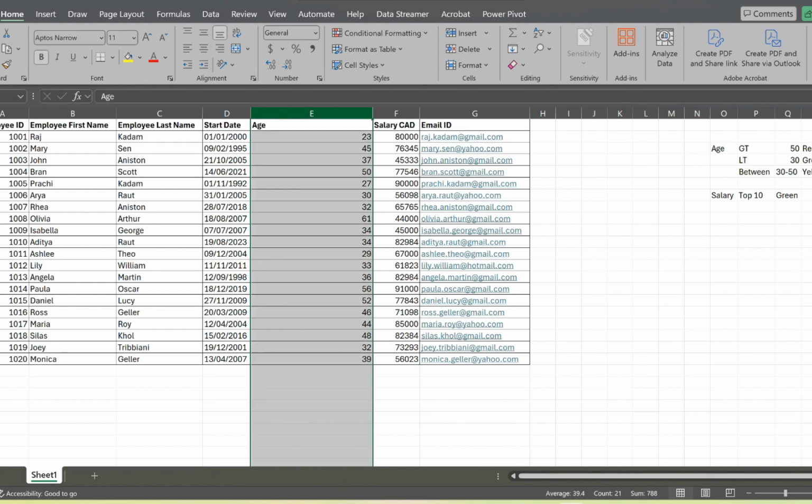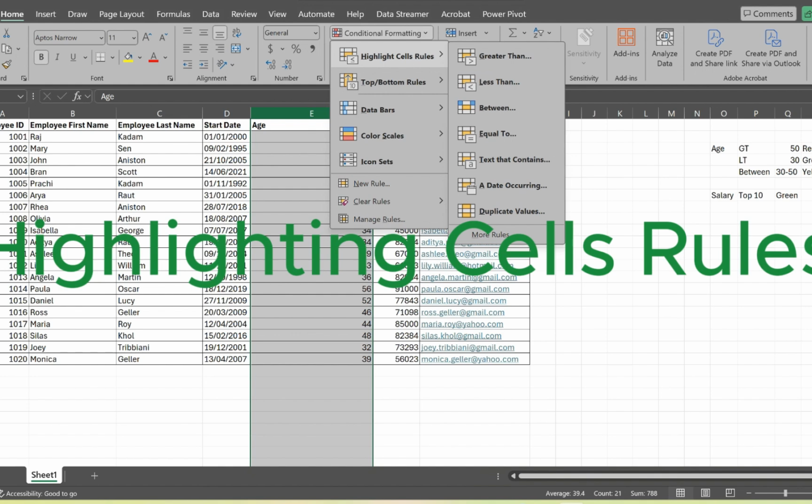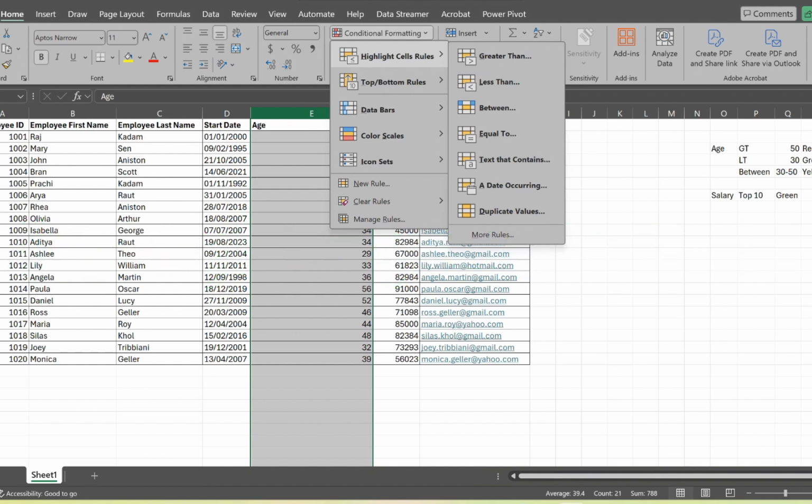So now let's suppose I want to apply this conditional formatting to this age column. So I'll select that age column, I'll go to conditional formatting, and firstly I'll check highlight cell rules. In that you will have the options for greater than, less than, between, equal to, text that contains, a date occurring, and duplicate values. And along with that you will have an option of more rules also.